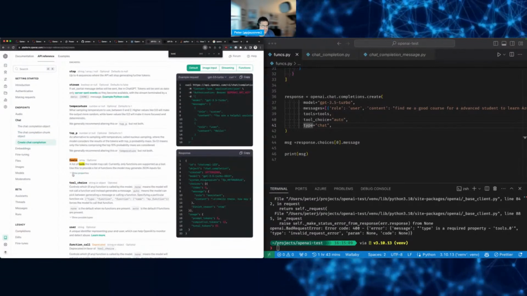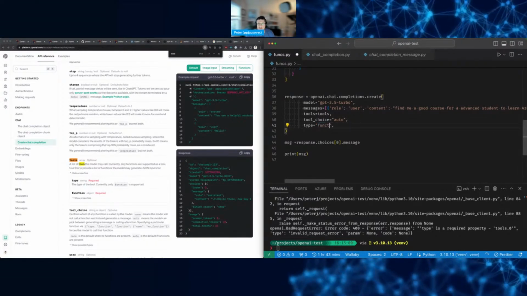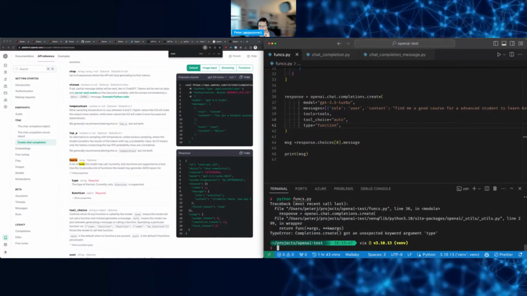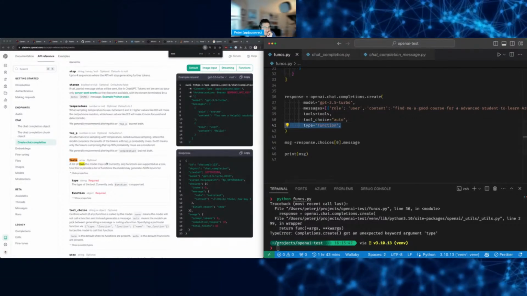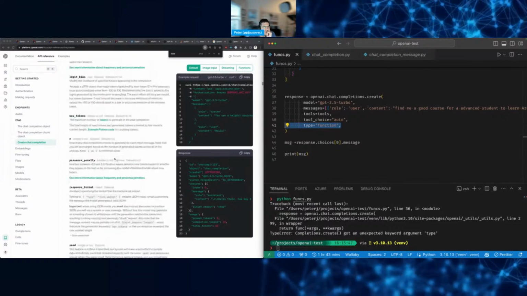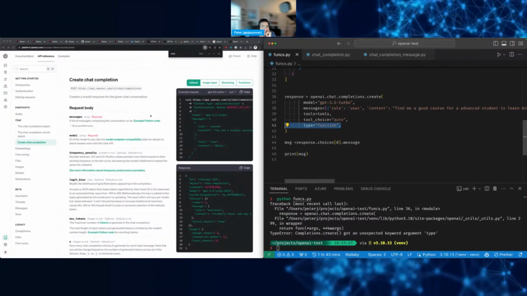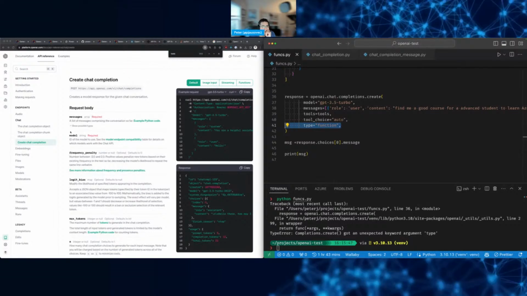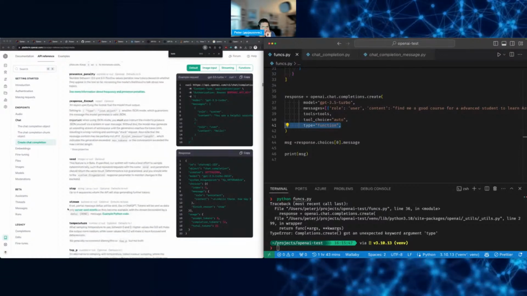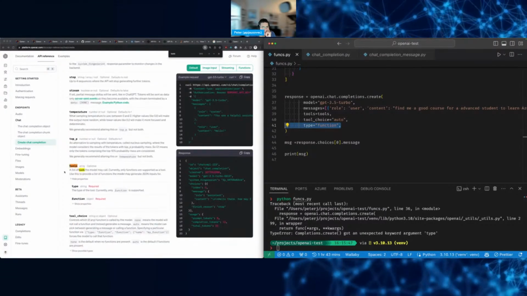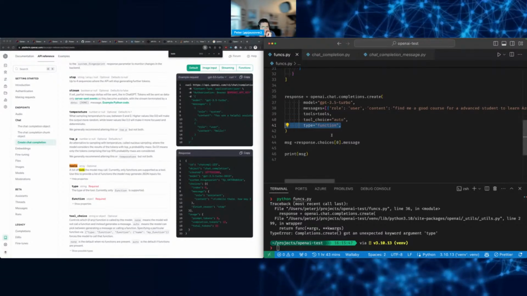Tools, right? Tools. Okay, so a list of our tools type. Oh, okay, so function is the only thing supported. Okay, so let's do that. What? Unexpected keyword type? What the heck? Why is this? Let's see. Chat completion, create, messages, model. Yep. We're not setting all those things, and nothing else is required. A list of type of the tool. Oh, okay.